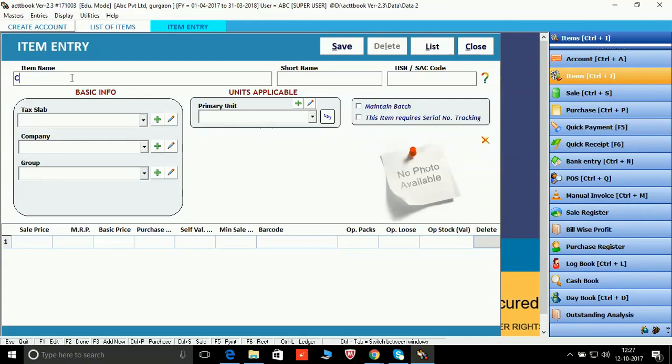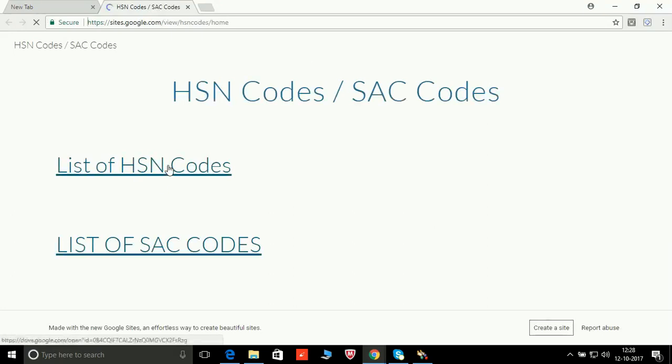So we will give an item name, if we are dealing in computers, we will give computers, short name. HSN code. HSN code is very mandatory in GST, harmonized system nomenclature. It is a number to identify your product. So you can check your item's HSN code. You have to click on the question mark tab given over there. You can see there's a list of HSN codes. HSN code is for goods and SAC code is for services.